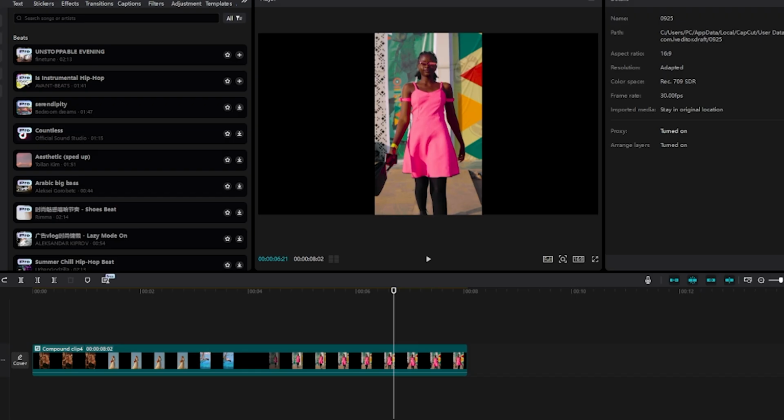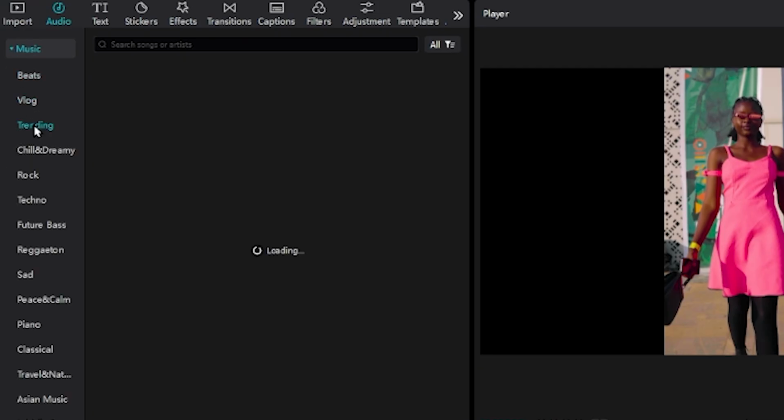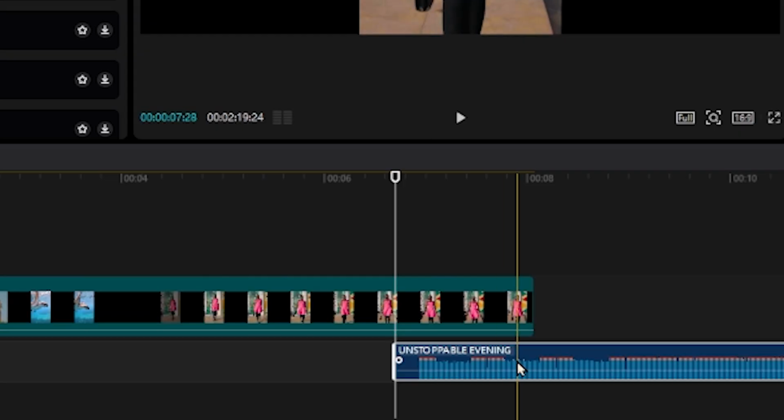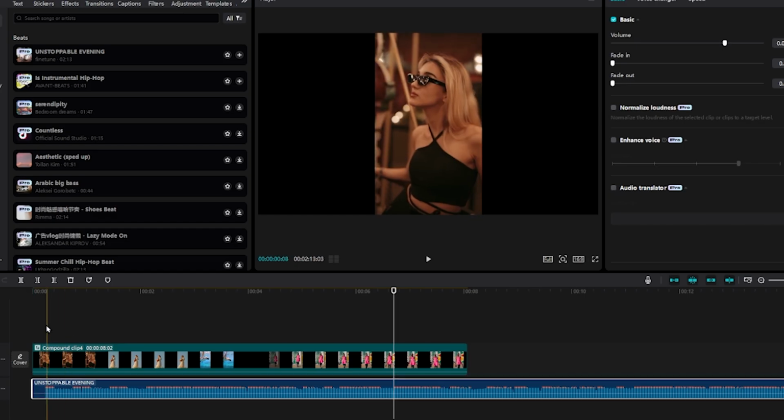Underneath the music tab, you have a list of 3 different CapCut PC music tracks or audio that you can implement completely for free. Go to Beats and click the plus option or add to the audio track. As you can see, you might have to drag this to the left.